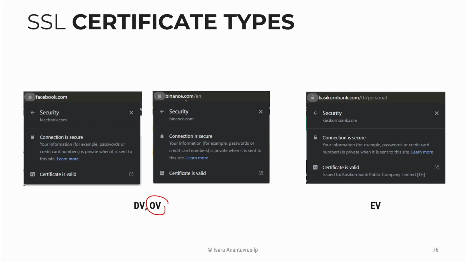Now, even some financial websites like Binance also use OV to verify that this connection is secure and the certificate is valid. But if you work for big companies or a big bank, you want to make sure that people can trust you: I am who I claim to be.